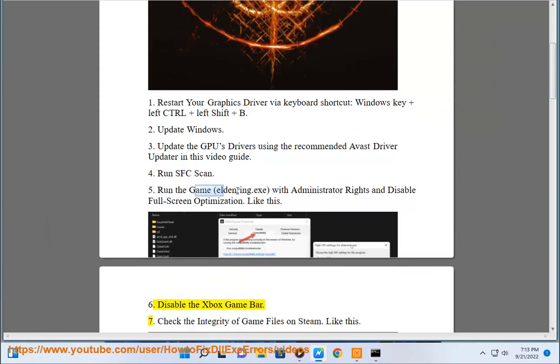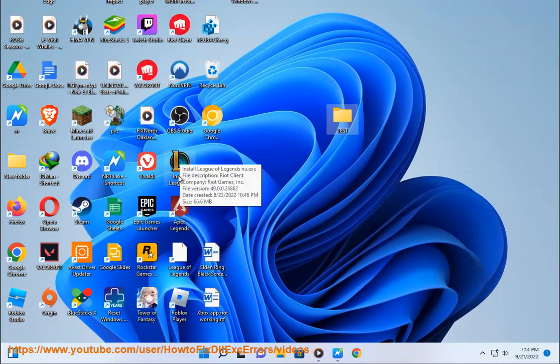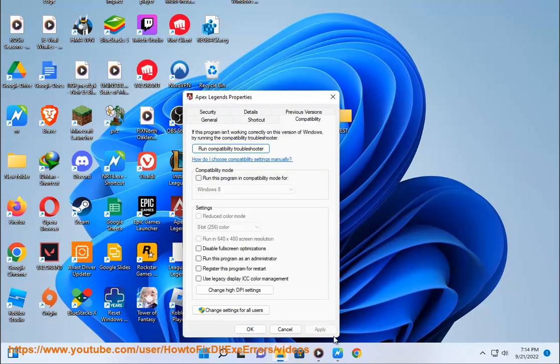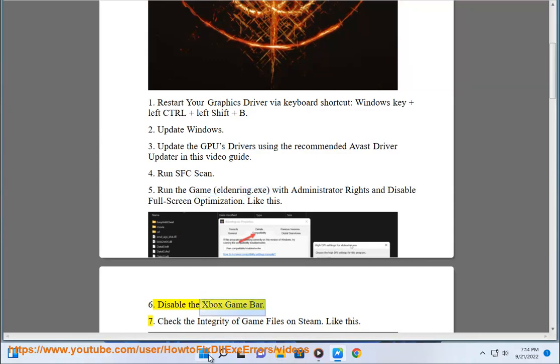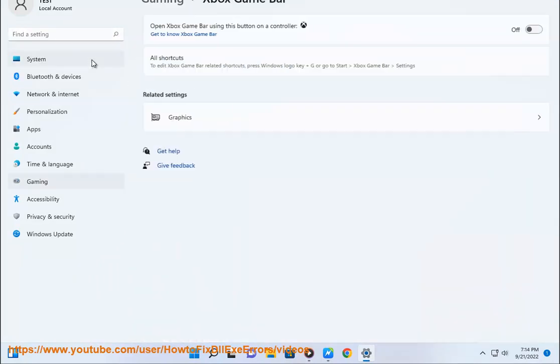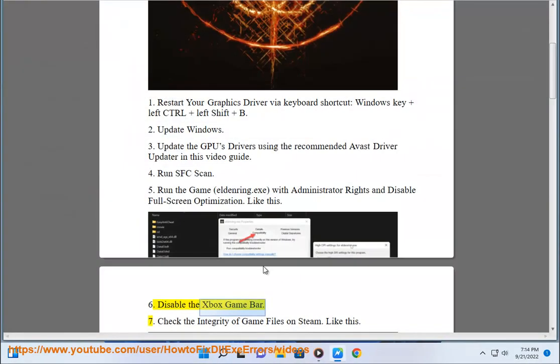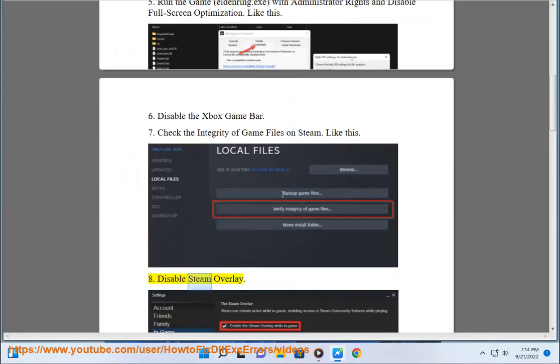7. Check the integrity of game files on Steam. Like this. 8. Disable Steam overlay.